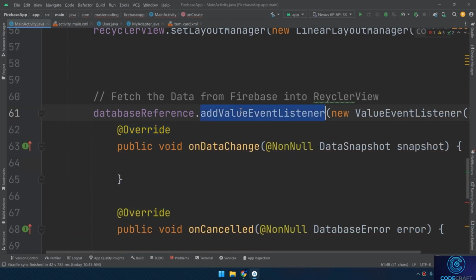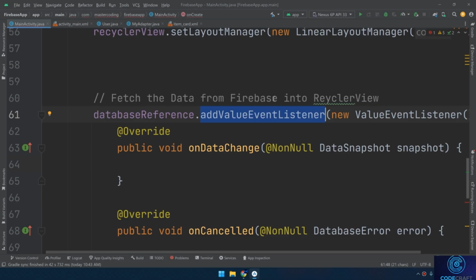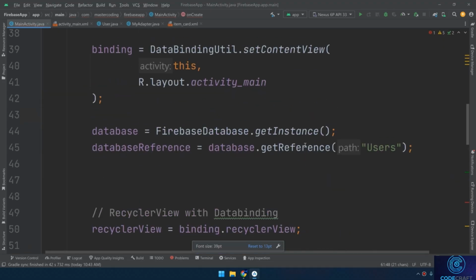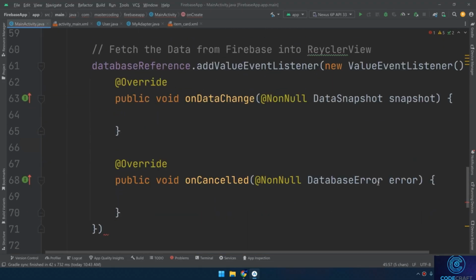addValueEventListener is a method used to attach an event listener to a specific location in the database. This event listener monitors changes at the specified database reference. In this case, it's at the users node and allows you to respond to those changes in real time. It's a fundamental mechanism for building real-time applications with Firebase.